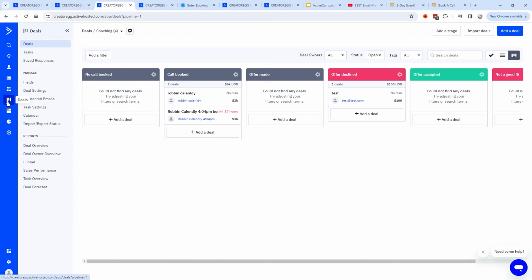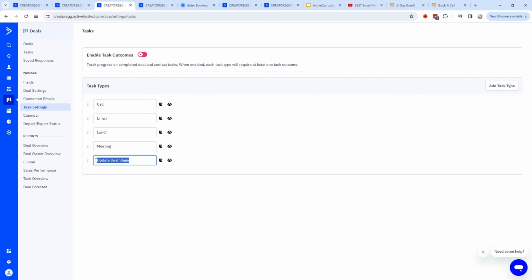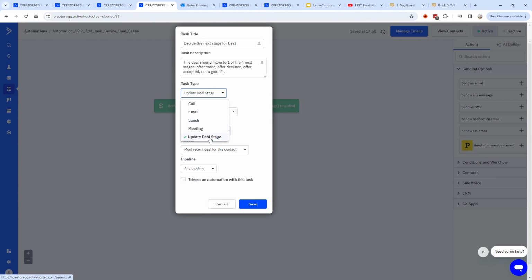To create a custom task type, you're going to click on deals over here, and then go to task settings. As you can see over here, I added the custom task type. To add a new task type, you're going to click on add a task type over here. And as you can see, a new field appears where you can enter a new task type. Make sure to click save changes when you've done so. Once you've added that custom task type, as I just did over here, you can refresh this page and select the update deal stage. Here you need to decide what sales agent you want to assign this specific task to. In this case, I'm going to say deal owner.